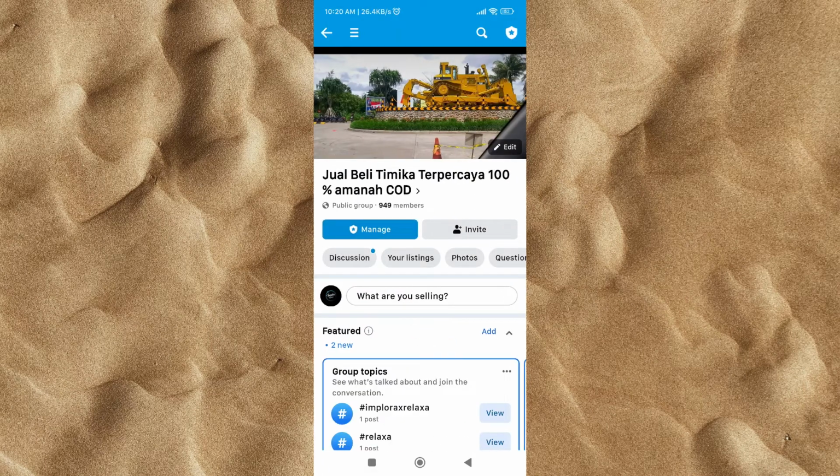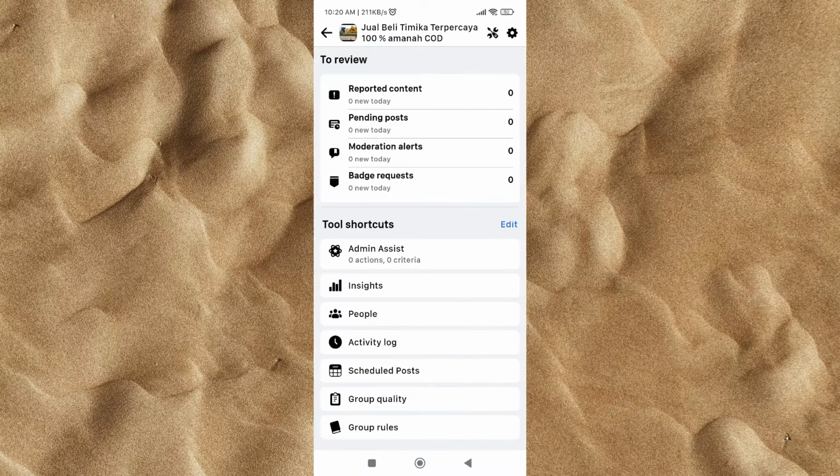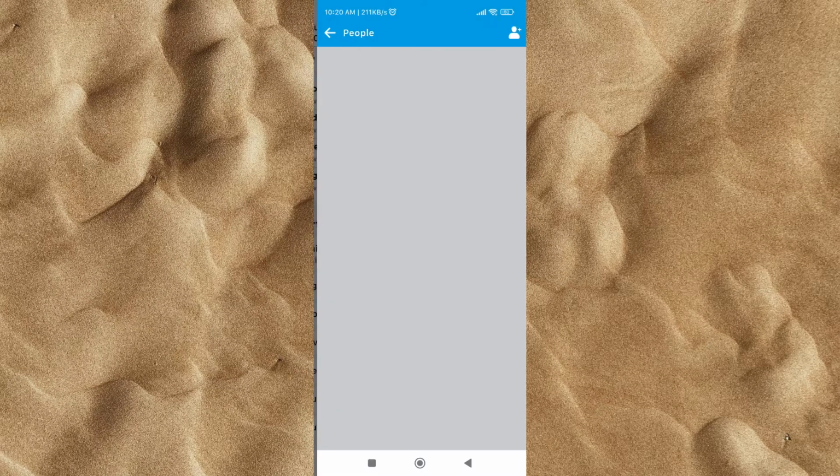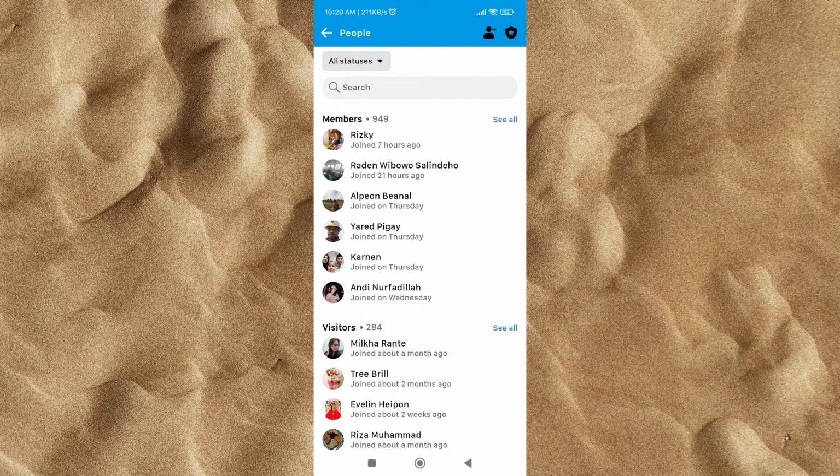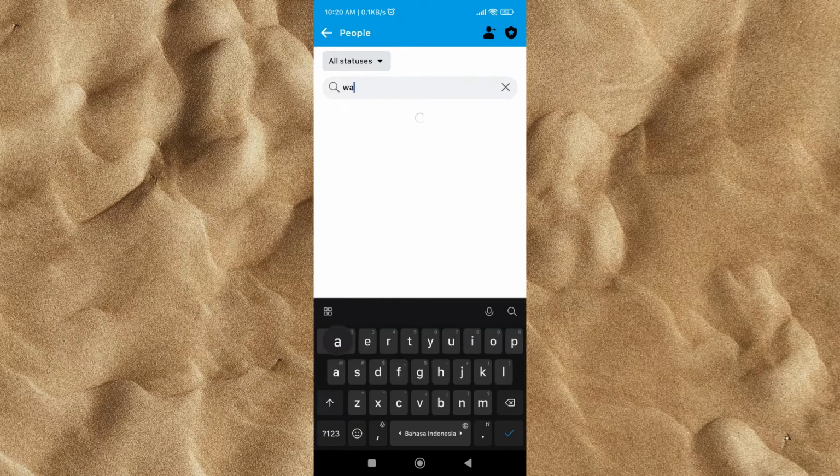After entering the group you manage, click on the Manage Group button. Click on the human icon. In this section you can see all the members of the groups you manage. To delete an admin, then look for the name of the admin account.